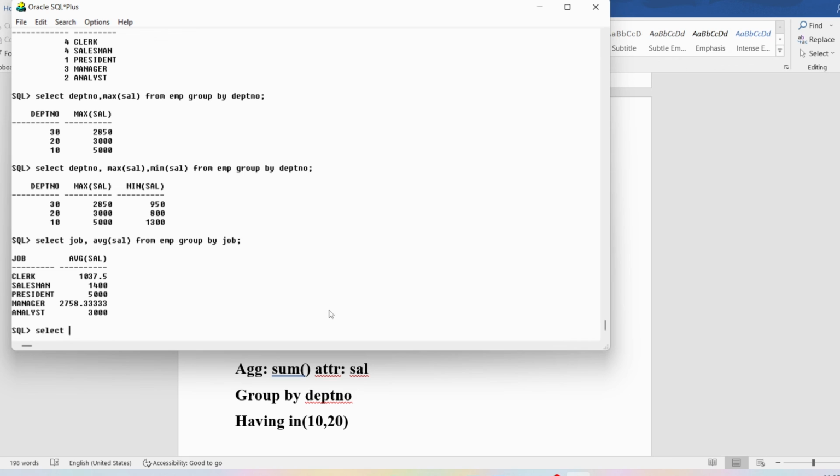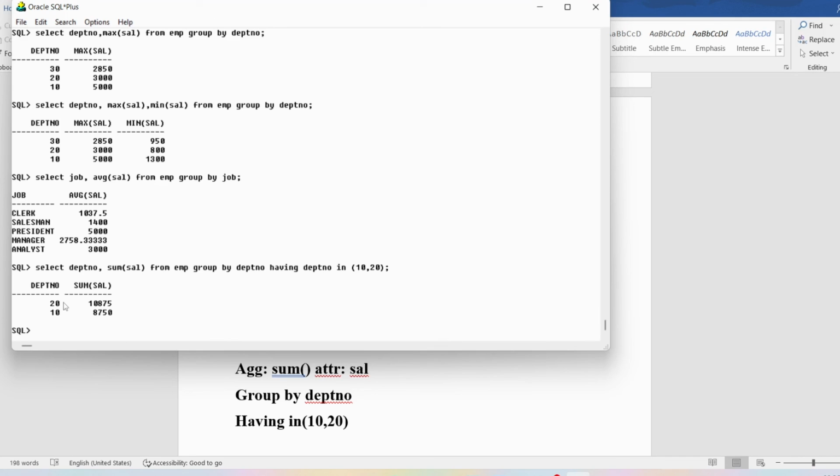I will write select department number, sum of SAL from EMP table group by the department number, and then I will write having department number in 10 comma 20. Then you can see only the department number 10 and 20 sum of salaries have been displayed.